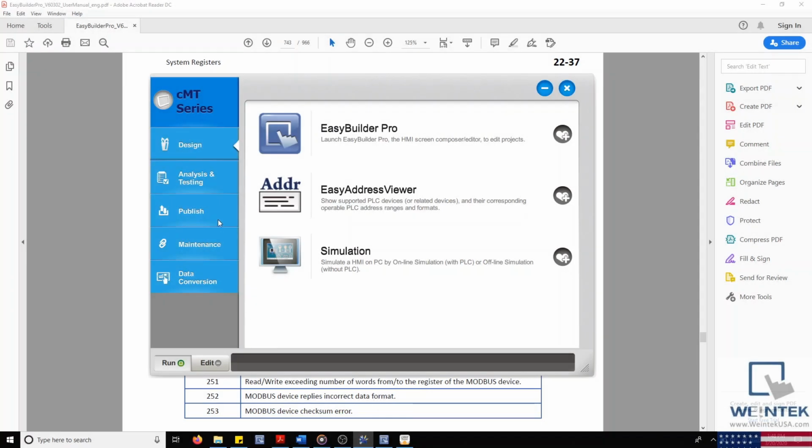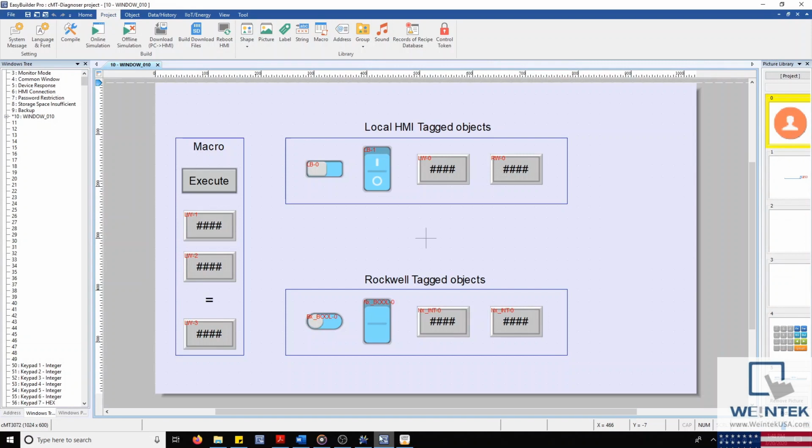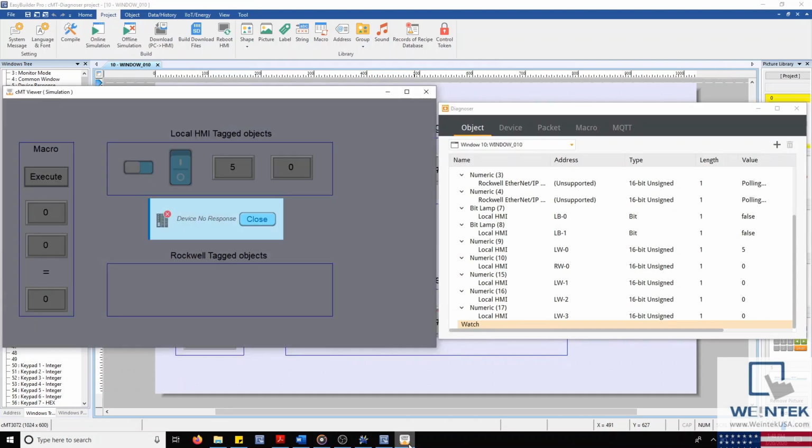Now we'll move on to our Analysis and Testing tab. The next application we're going to take a look at is at the top. Here we have our CMT Diagnoser. The CMT Diagnoser is an advanced diagnostic tool built only for the CMT series. This diagnostic tool is fantastic, and if you're comparing it to EasyDiagnoser, the difference is night and day.